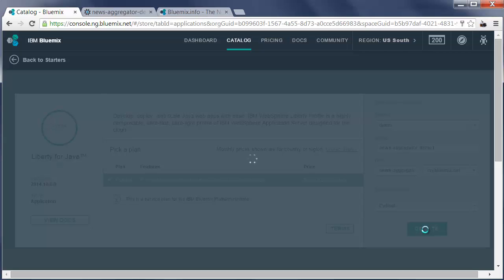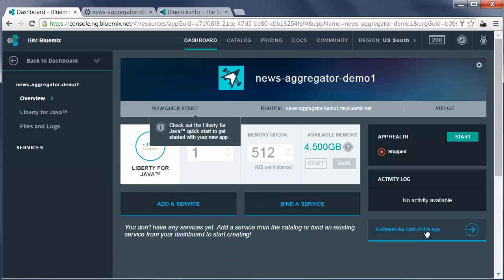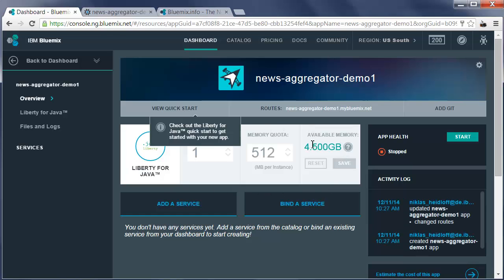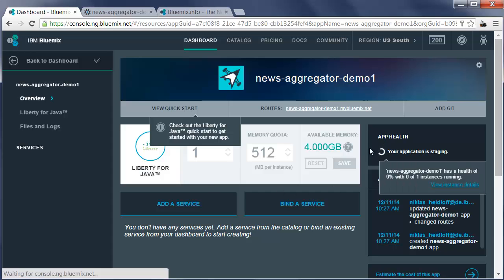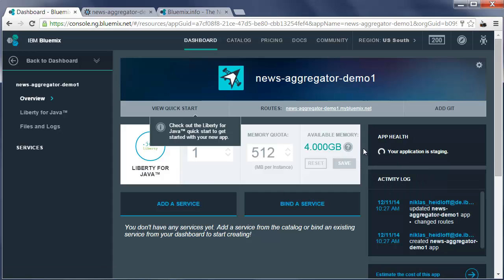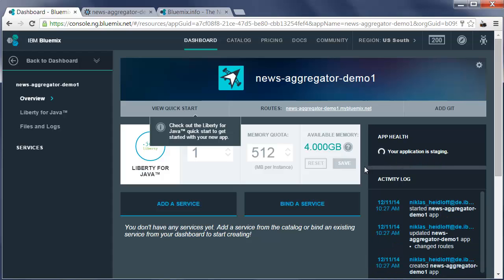Now in the next step, the dashboard of my new application is displayed, and we just need to wait a little bit here, and then you will see, so this is my dashboard of the application. In the middle you can see that I'm using here the Liberty runtime. In the right column there are status messages and an activity log, and right now the application is staging, and then after that it will be started.